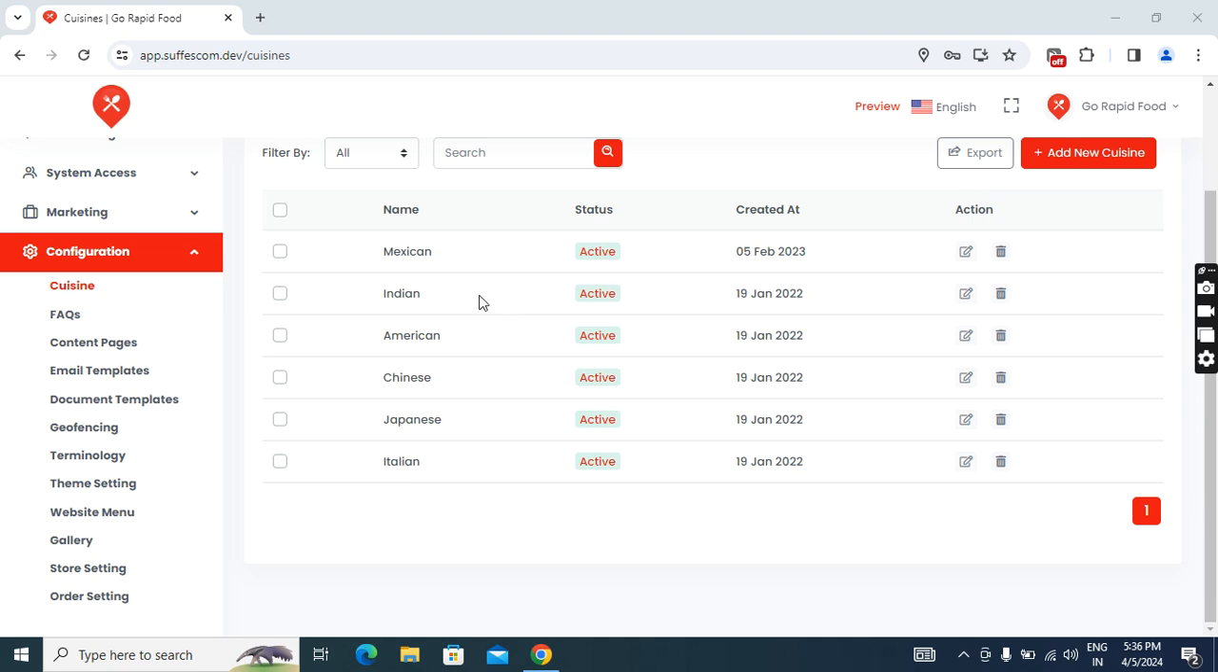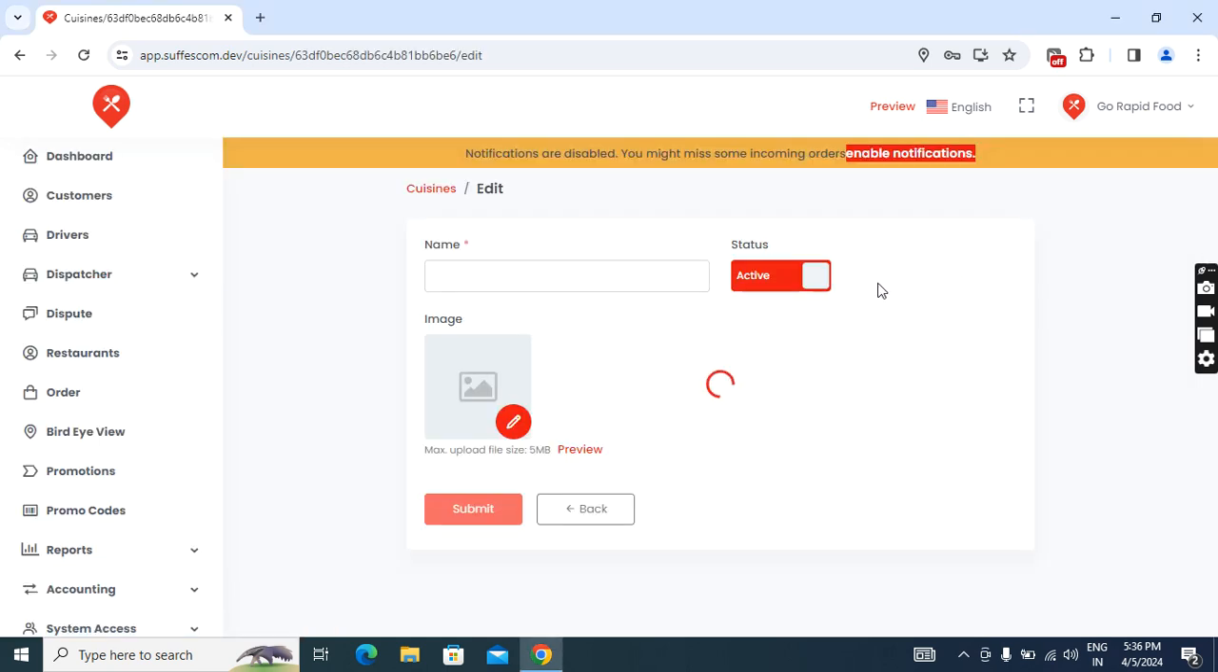Now here you can see the cuisine section. If I click on the cuisine section, I will be able to view the name, status, and creation date of the cuisine, and the admin will be able to take the following actions. Admin will be able to delete the cuisine or edit it. If I click on the edit section, I can see the image and the status of the particular cuisine, and I can click on this status and make the cuisine inactive.